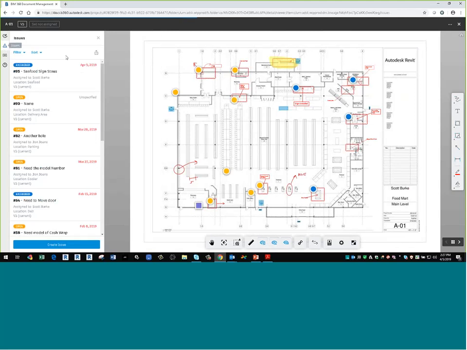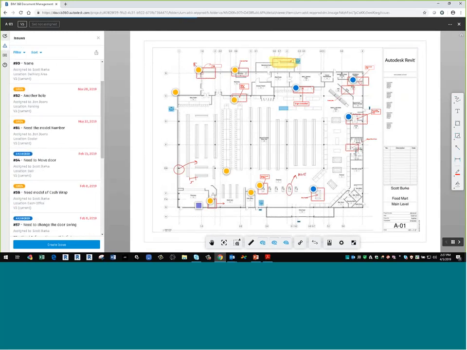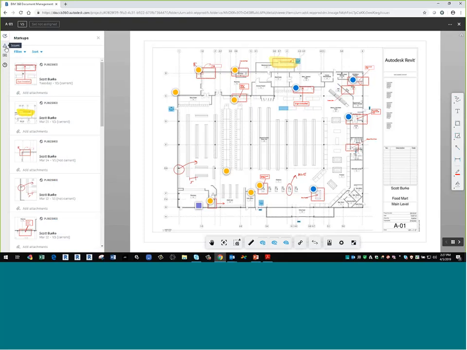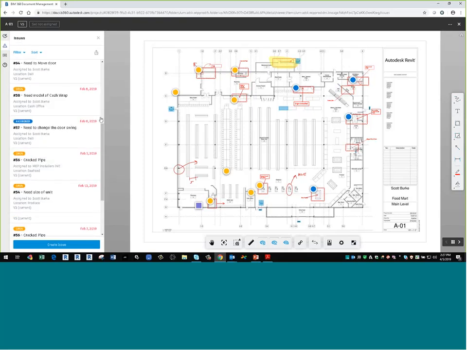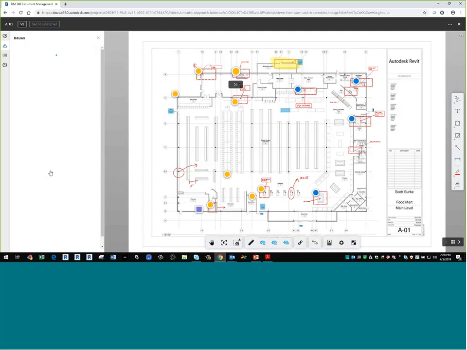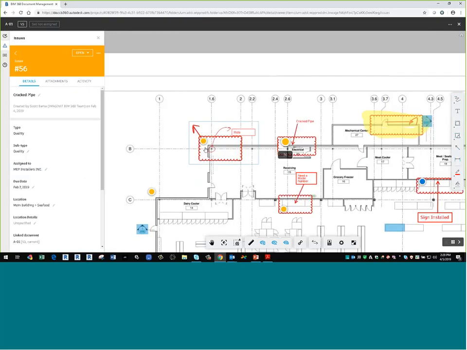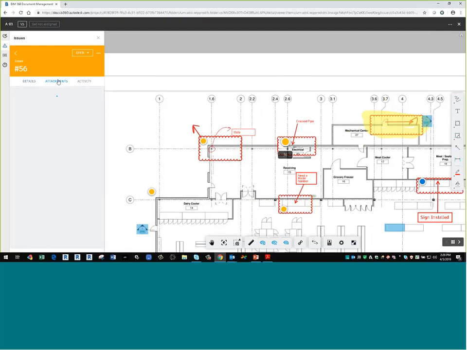Any issues that are listed on this project are also listed here. So I have, of course, like I just showed, all the markups. Here are all my issues. So I can select any of these issues here. So maybe there's a cracked pipe right here. We've got to fix this. So there's a hole in there. Are there any attachments to that?